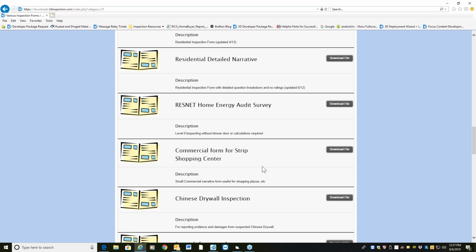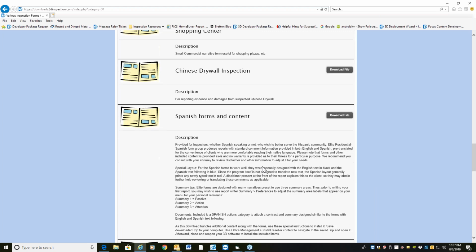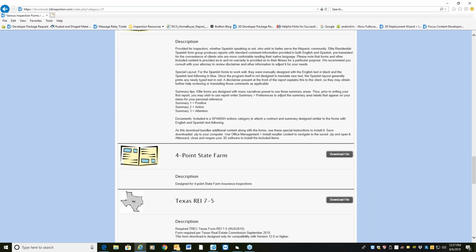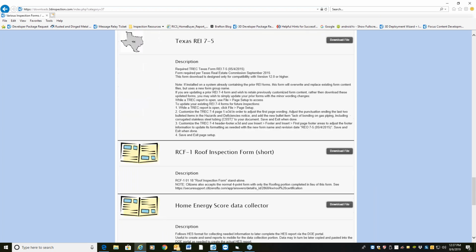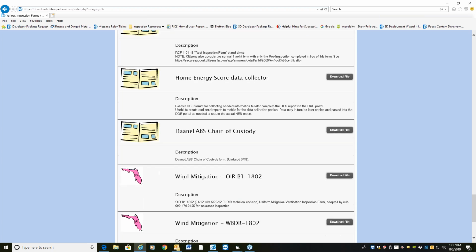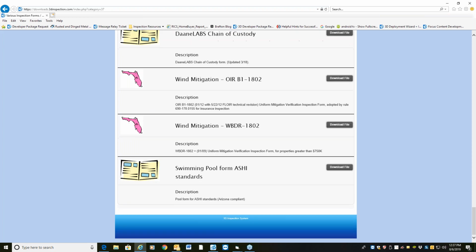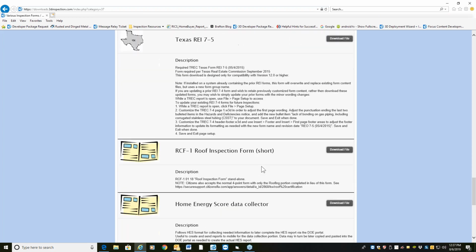So on the screen, I put up where you can find narratives. We've got some free narratives there if you wanted to copy paste from a Word document. It's NACHI.org/narratives.